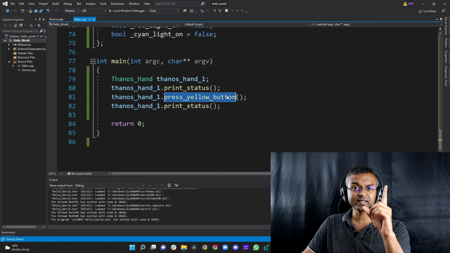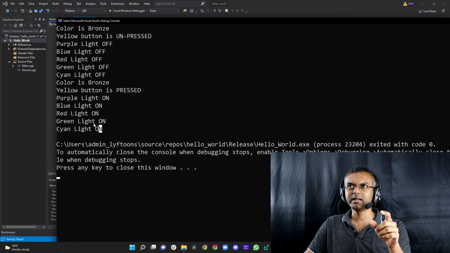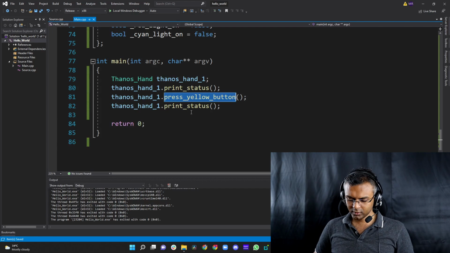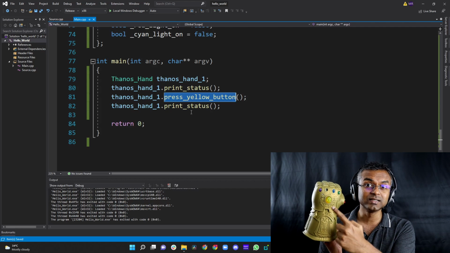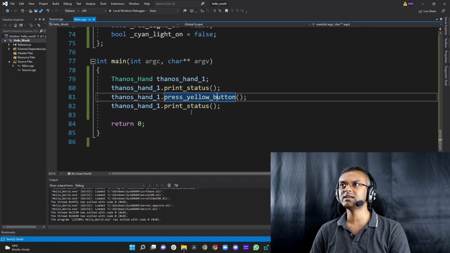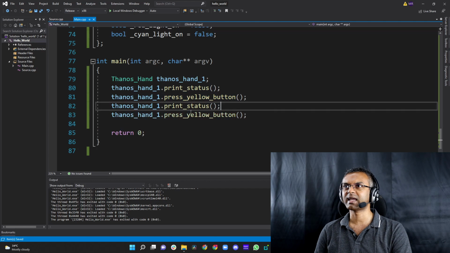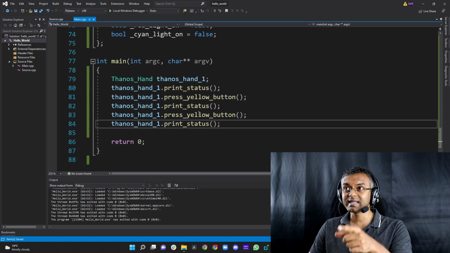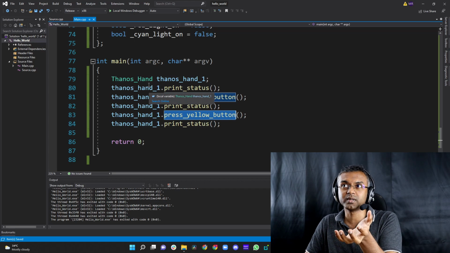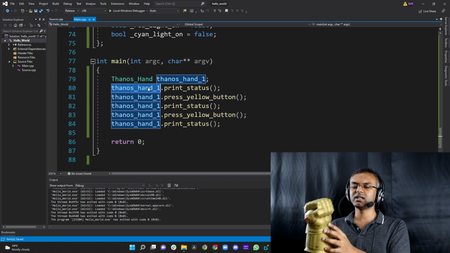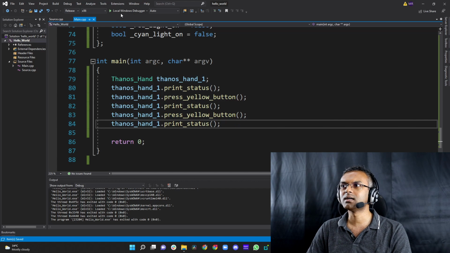So this is pretty cool. When we press the button the first time, all the lights are turned on. So we can see all the lights, it's pressed and it's all turned on, right? So this is perfect. Now let's press it once again, because in the physical world also, when you press it once again, it turns off, right? Let's see if that happens in our digital Thanos hand object. So let's just call this function once again and print the status again. The second time when you call the same function, from this object's user perspective, you're literally interacting with it the same way that you would with the physical Thanos hand object, right? So now let's compile and run this.